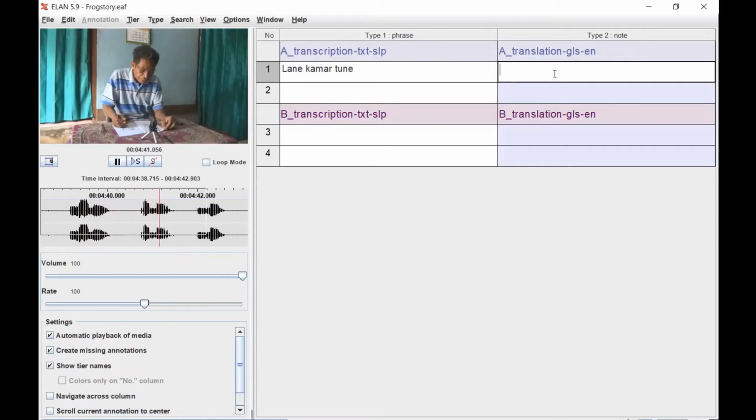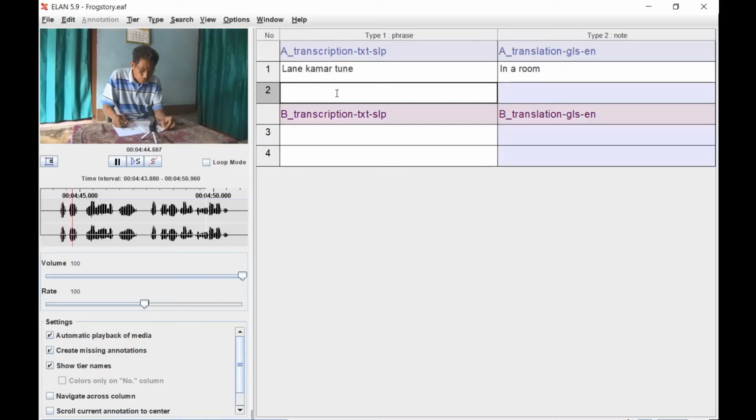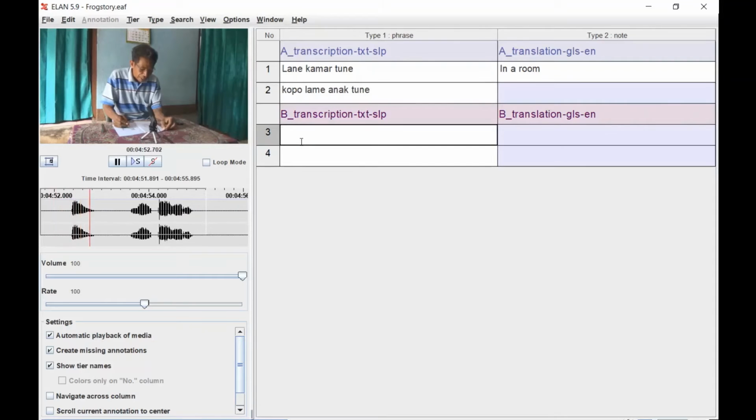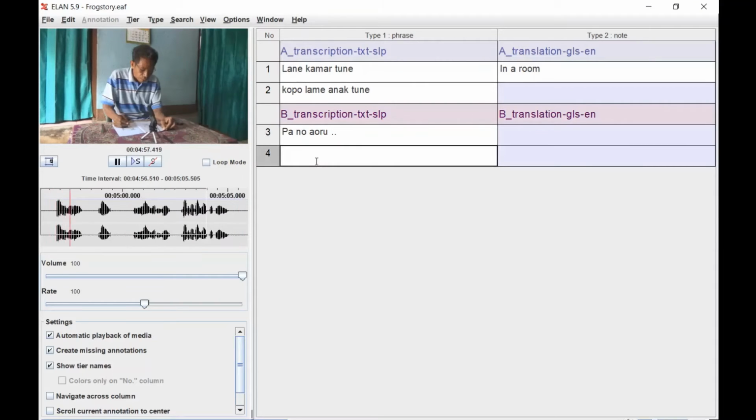Lane kamar tune. Kopo lame anak tune natobe lana kursi anak. Pa no aoru. Aor woro na lima no ulu da sodam la toples.